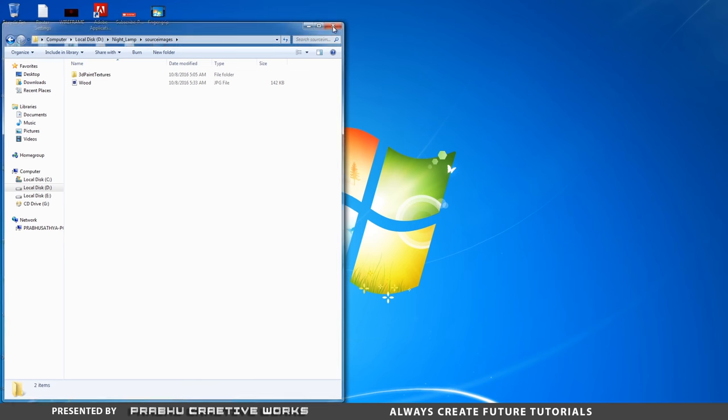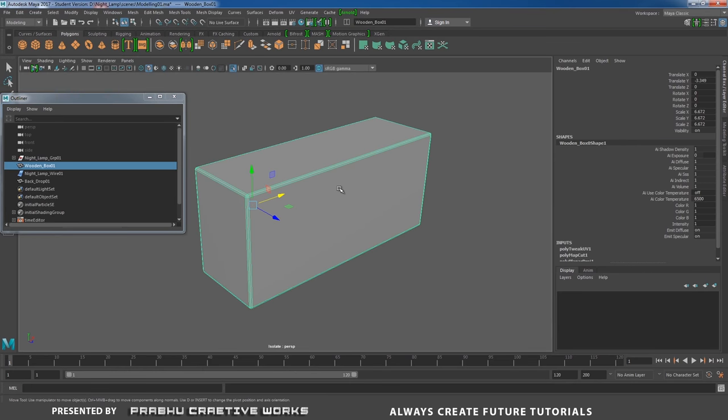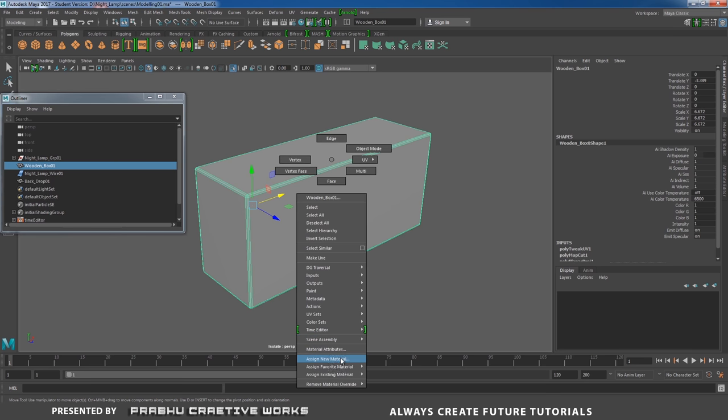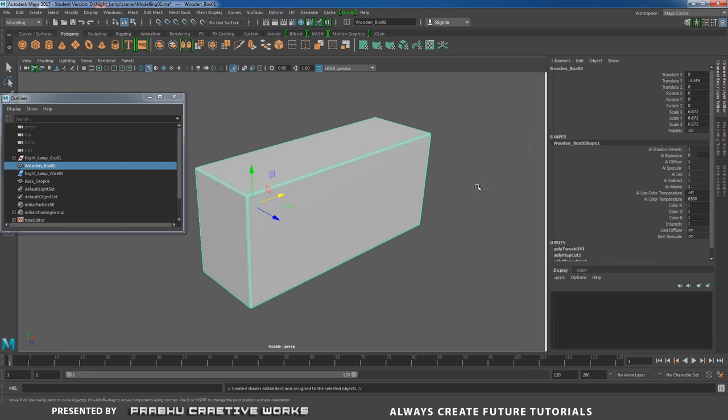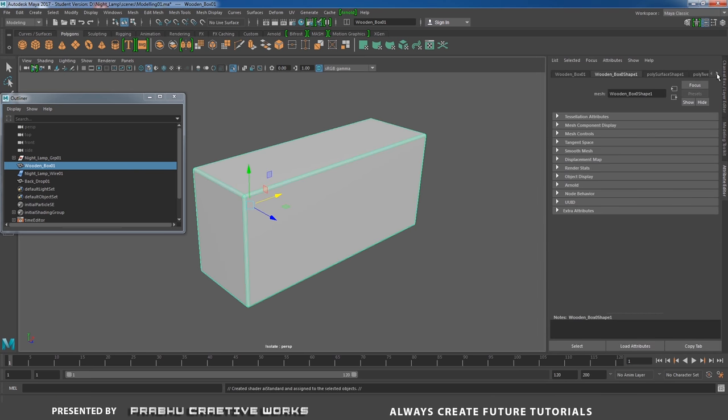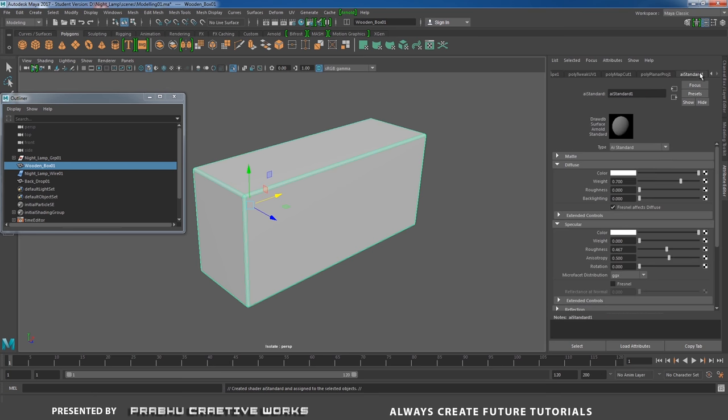So after you paste over here, you need to apply an AI standard. Right click and choose AI standard. So assign new material, Arnold AI standard. I want to rename this as wooden_box_AI_standard and press enter.